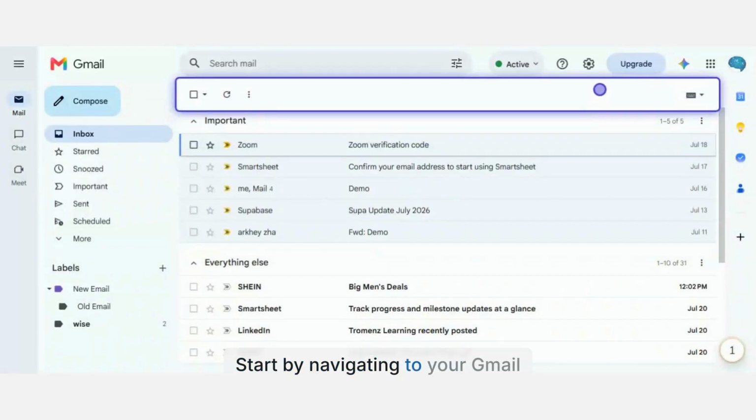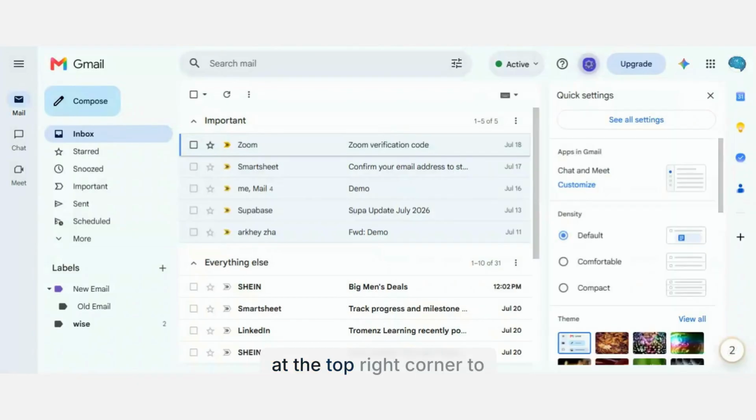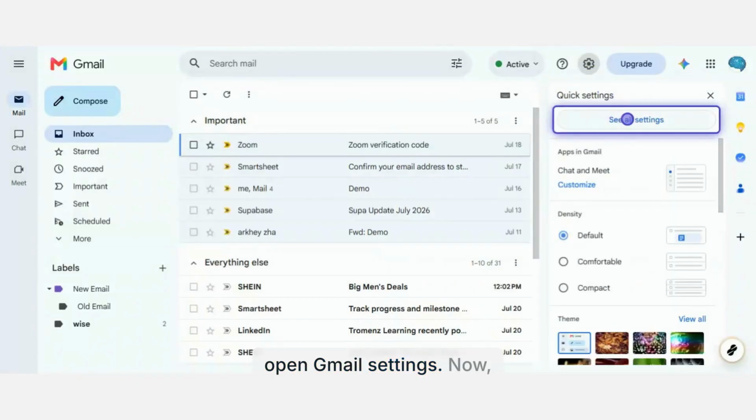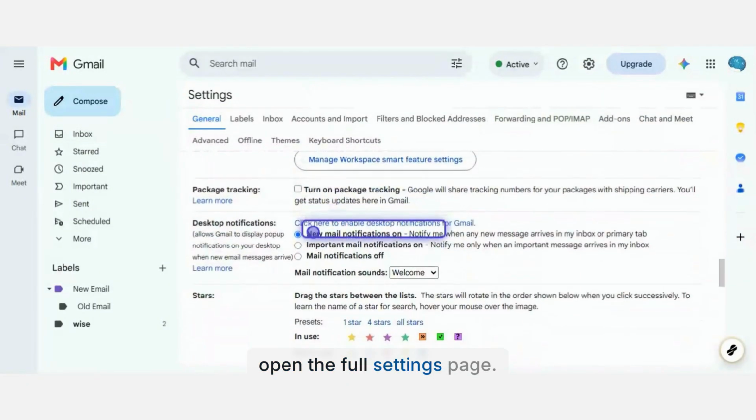Start by navigating to your Gmail homepage. Then click on the gear icon at the top right corner to open Gmail settings. Now, click on See All Settings to open the full settings page.